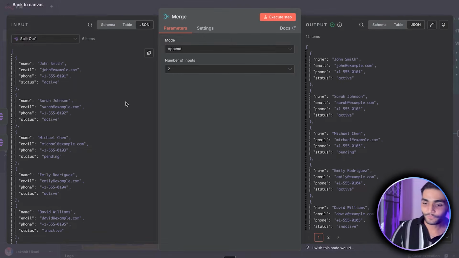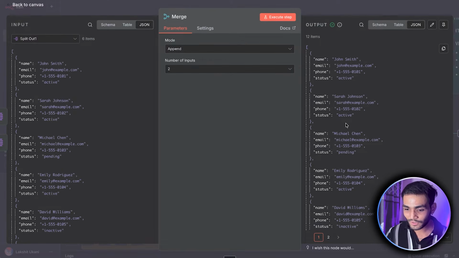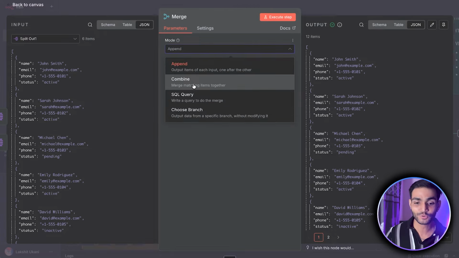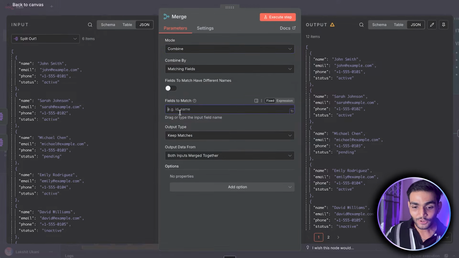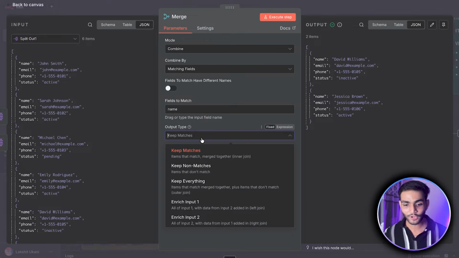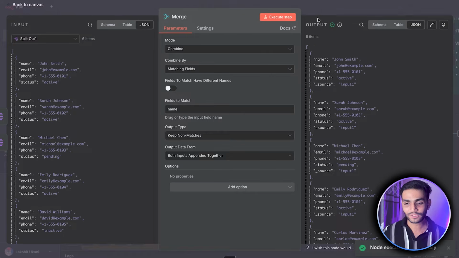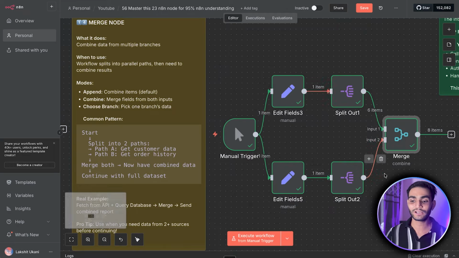Okay. But if you see, there is data which is common. How can we identify that? If I choose the combine option and we want to match on a field, we can check according to the name. So we'll write name there. We want to keep matches. Okay, so if I execute the step, now you'll see 2 items. These 2 items are the same in both data sets. David Williams and Jessica Brown will be in both arrays. If I want to keep only non-matches, we'll get 8 items because 2 are combined. Okay, you got the gist. You can play around with this node, but you got the understanding. It merges the two kinds of data into a single item.